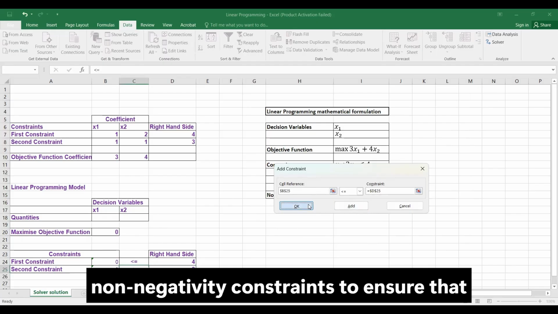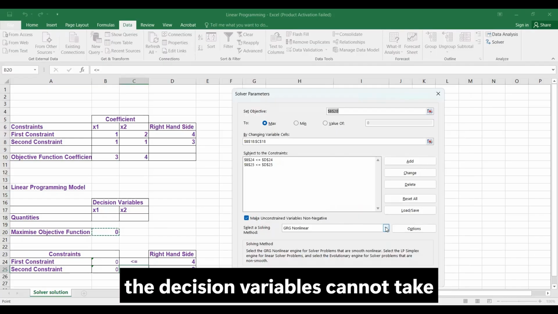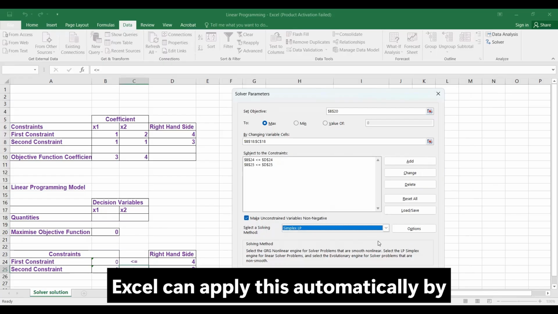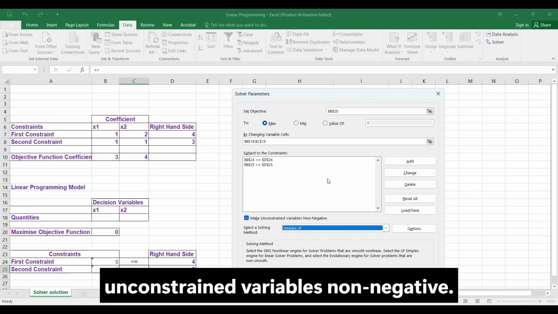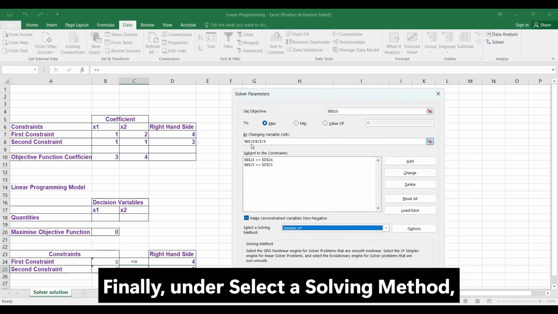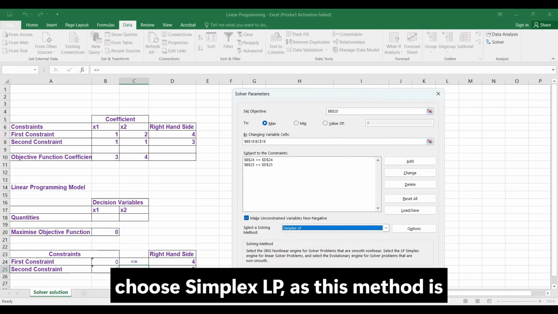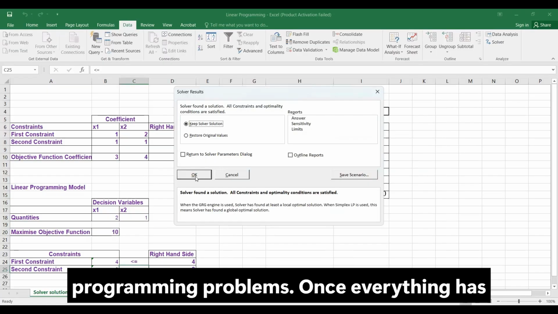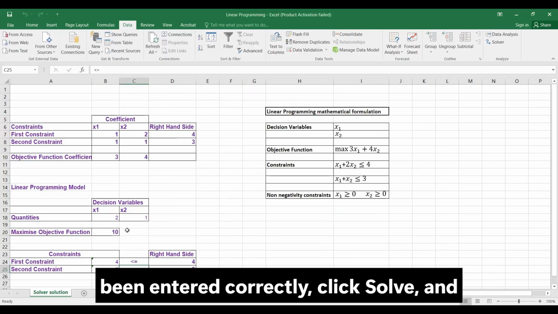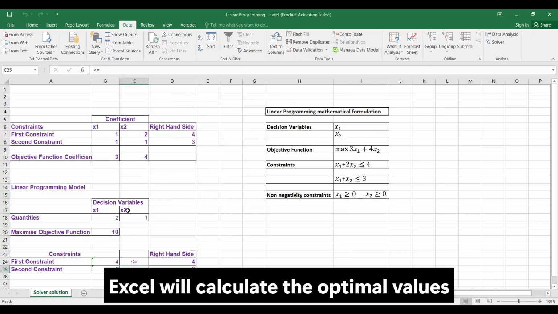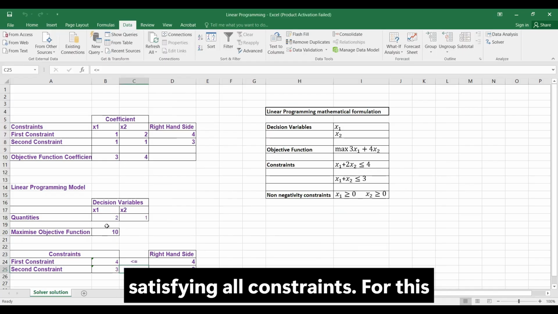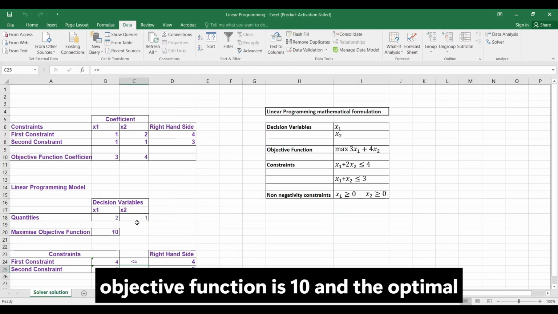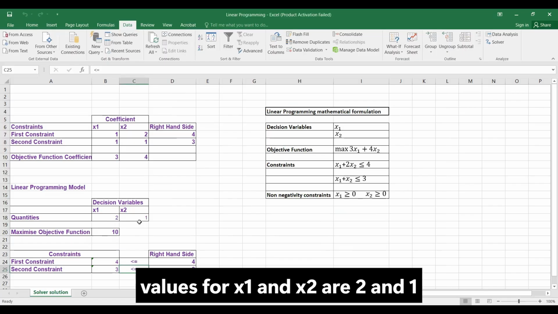You should also include the non-negativity constraints to ensure that the decision variables cannot take negative values. In most cases, Excel can apply this automatically by selecting the option to make unconstrained variables non-negative. Finally, under Select a Solving method, choose Simplex LP, as this method is specifically designed for linear programming problems. Once everything has been entered correctly, click Solve, and Excel will calculate the optimal values for the decision variables while satisfying all constraints. For this problem, the optimal value of the objective function is 10 and the optimal values for x1 and x2 are 2 and 1 respectively.